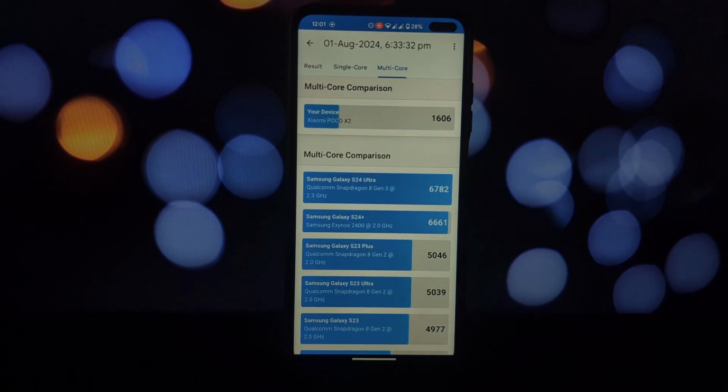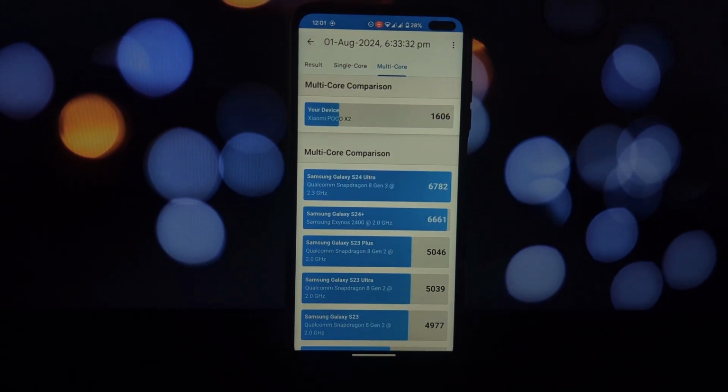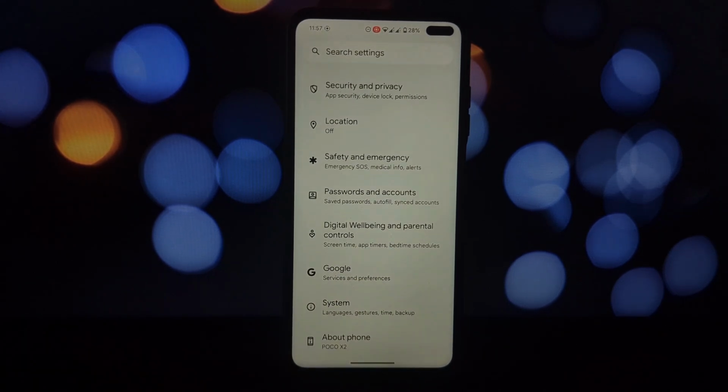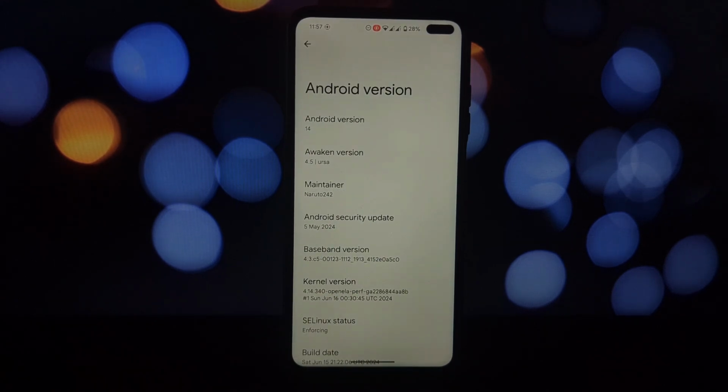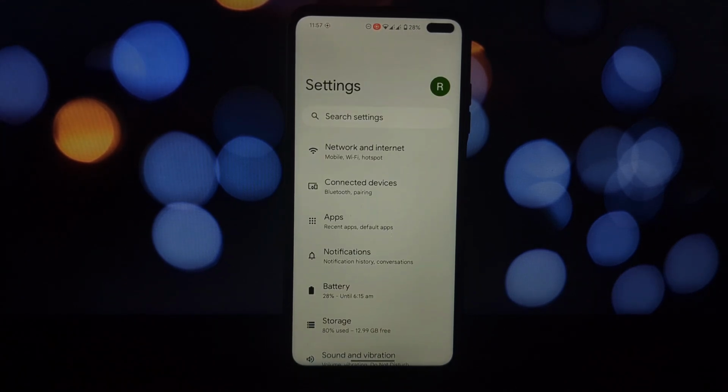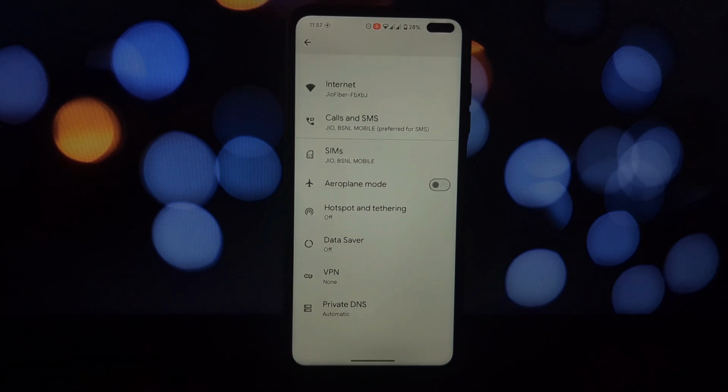Before we dive into the UI and features, let's talk performance. We ran a Geekbench test and got impressive results. A single-core score of 660 and a multi-core score of 1606 is pretty solid. This suggests smooth performance, but let's see how it translates to real-world usage.